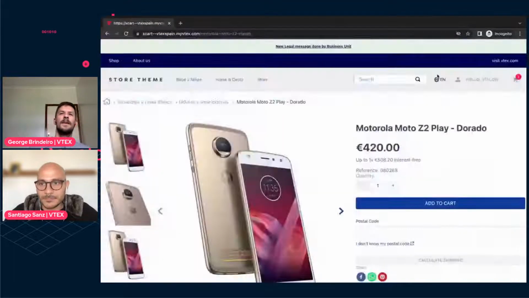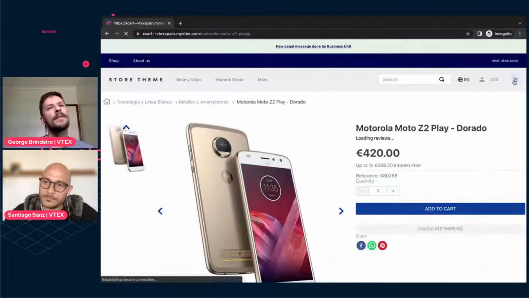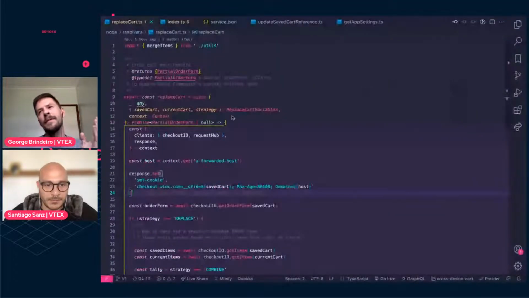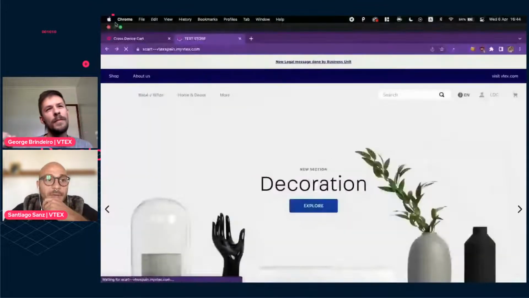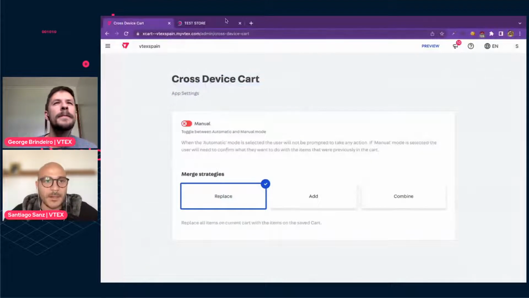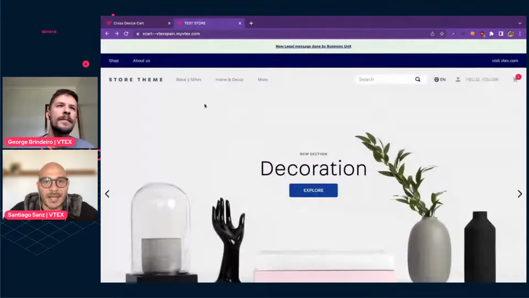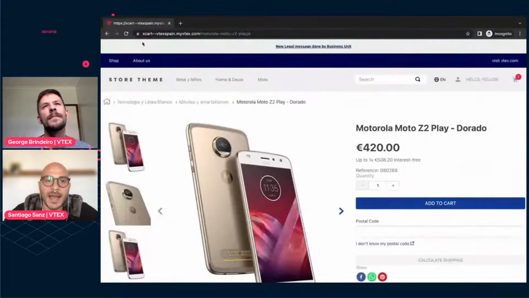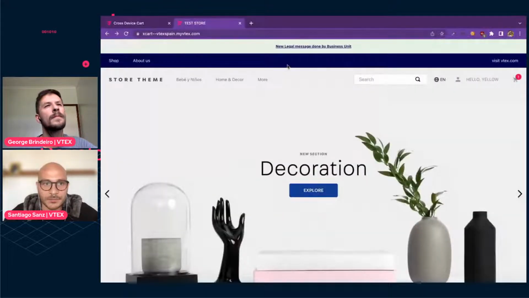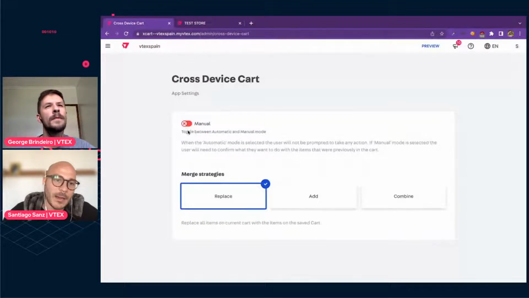But tell me a little bit more about what's happening behind the scenes. So yes, you mentioned the manual and the automatic modes. Yes, we have a page for manual settings. The manual is because we don't want to make this always seamless. We want to let the user know what's going on with the cart they left behind on other sessions. So that's why we put a manual option for the application.